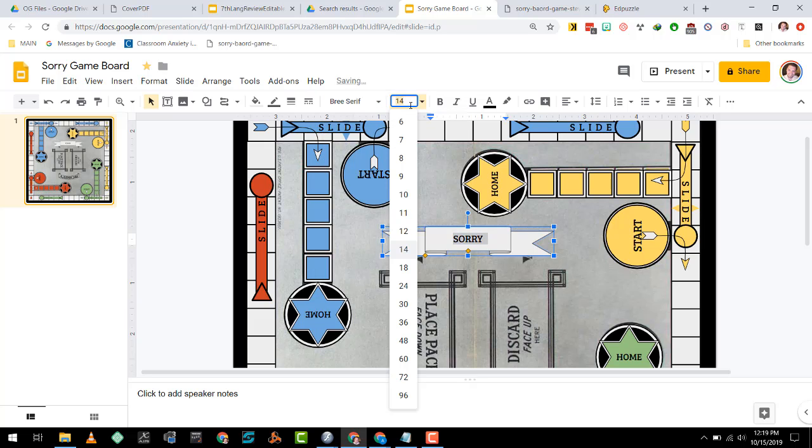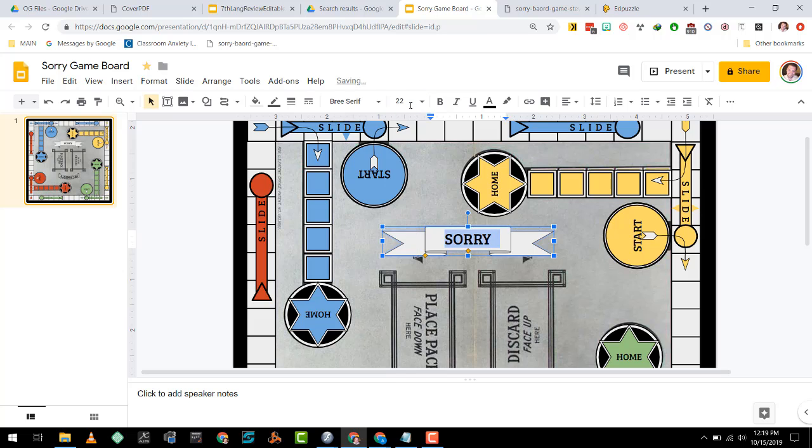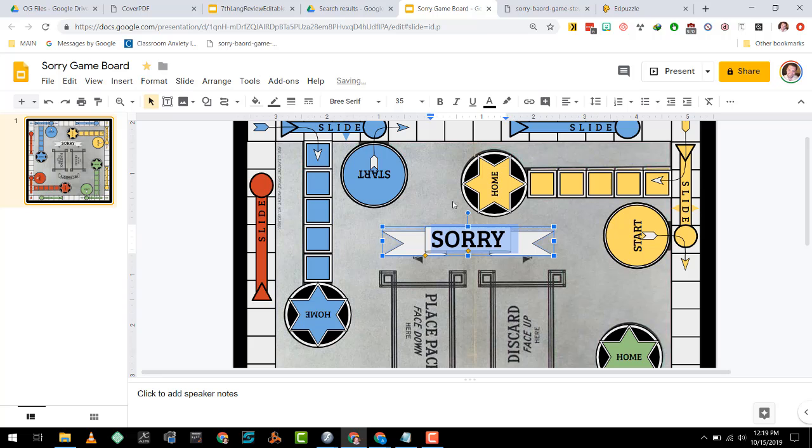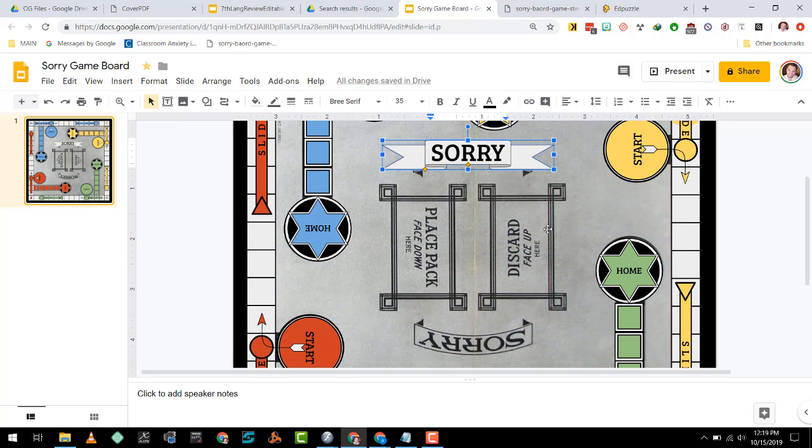I like Brie Serif. Let's push it to the limit. How far can I push this until it gets too big? Wow, this is really letting me go. Alright, well, I'm actually fine with this, so let's go with Sorry.